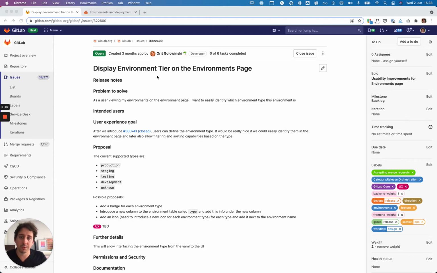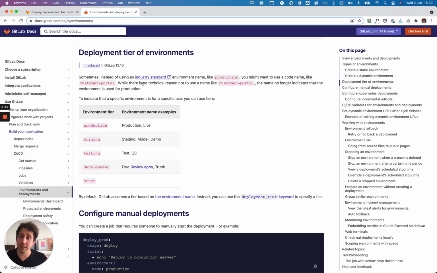Today I'm going to walk you through an issue I'm working on called Display Environment Tier on the Environments page. To start, what is an environment tier? An environment tier on GitLab is essentially the type of deployment tier that an environment is targeting. What does that mean, right?